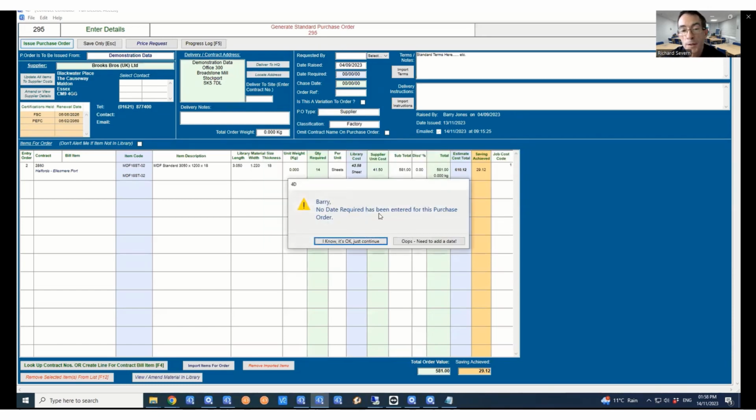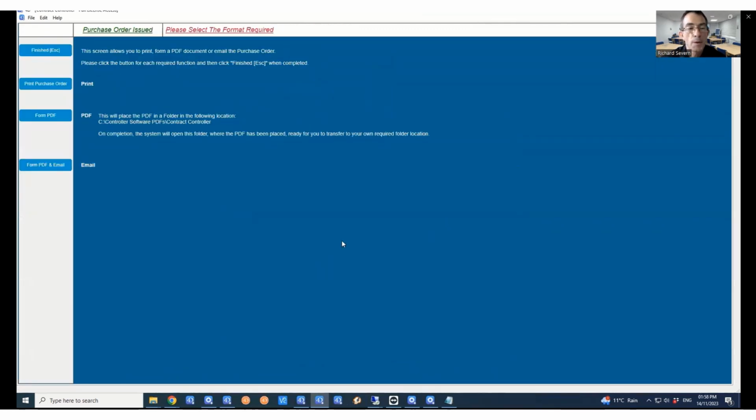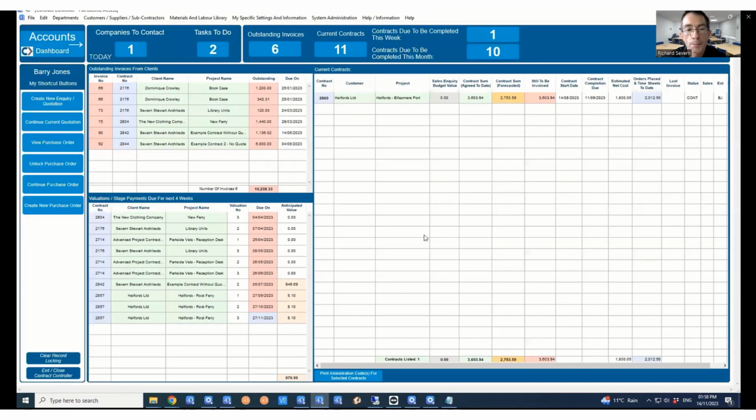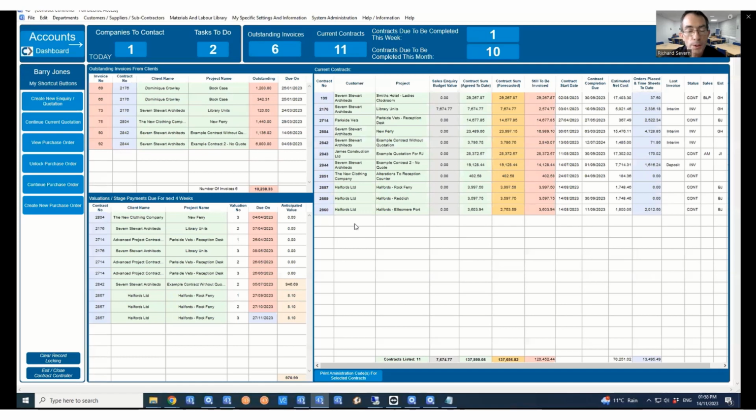Okay, it's now telling me that no data is required for this purchase order, but I say okay, that's just fine, continue. So I then go on, I've issued the purchase order and I can print it, form a PDF, or form a PDF and email. So I'll just click cancel to get out of that, and I don't want a production copy. So that's the purchase order issued.